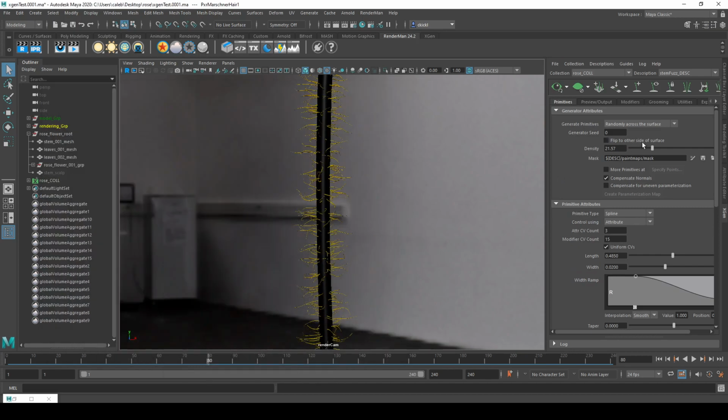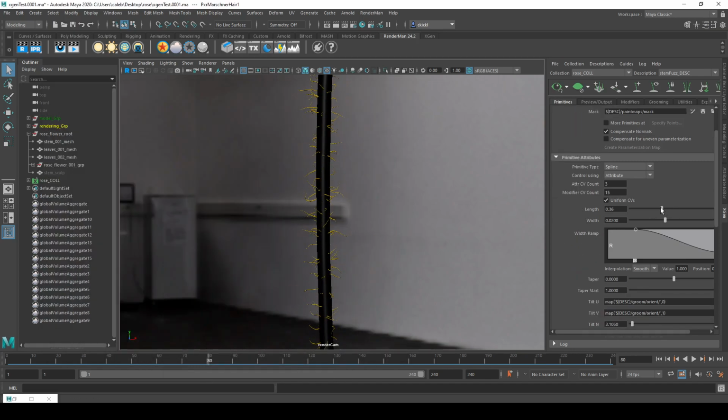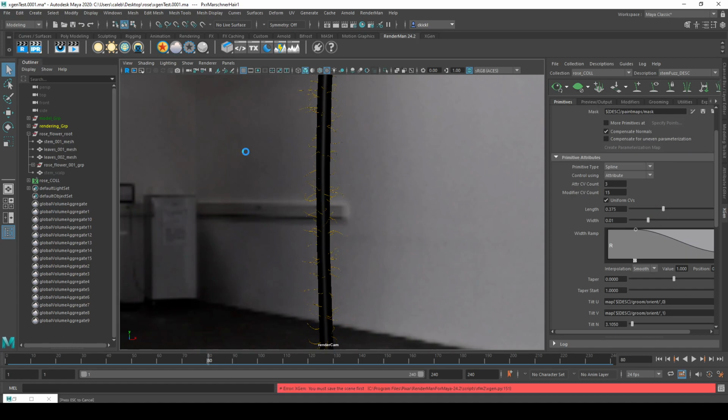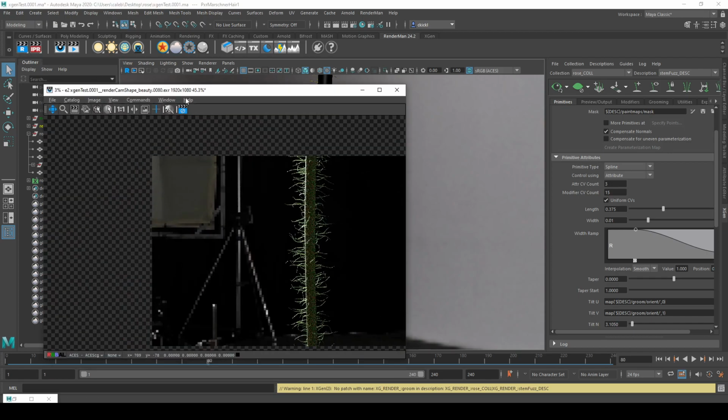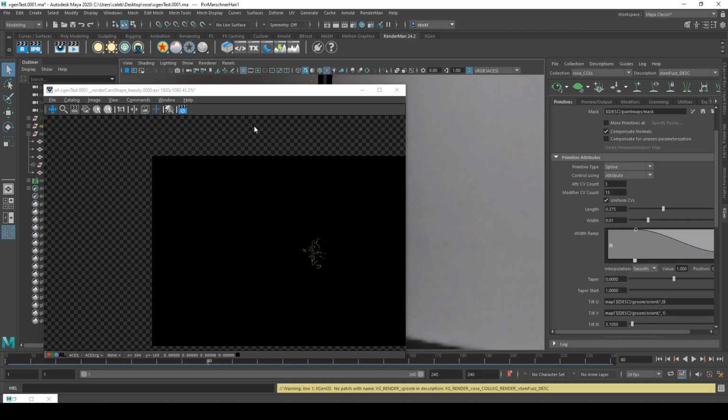I might go ahead and bring the density down to maybe like that. Bring the length down a little bit. Maybe bring the width down so it's not quite so thick. We'll go ahead and start the IPR again. Let's see. Maybe we have to do a normal render. So let's do a normal render.